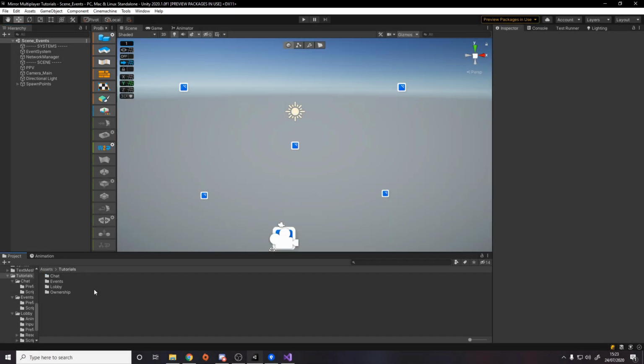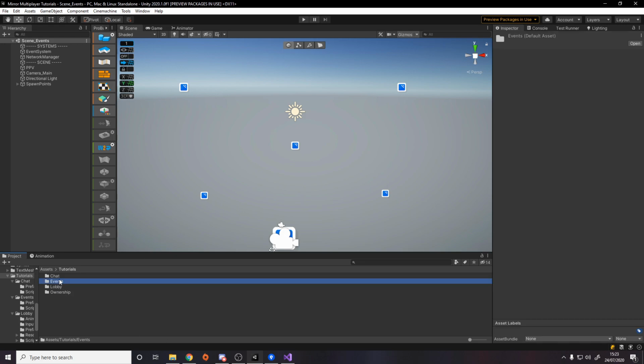So I've got a tutorials folder for my previous free tutorial things that I've done in Mirror, and I've made a new folder. This is the fourth one called Events. You can go get this on GitHub, okay? It's Mirror Multiplayer Tutorials on Dapper Dino.